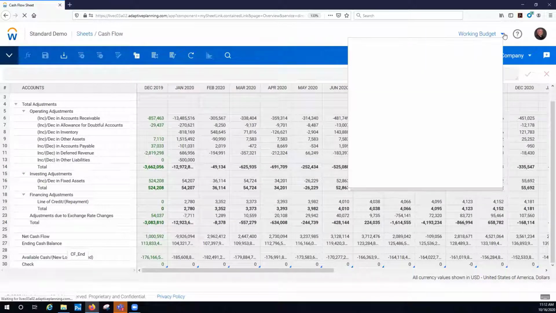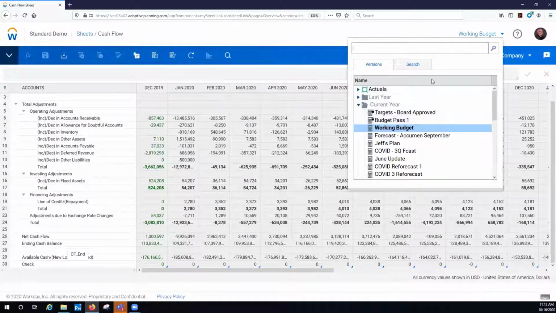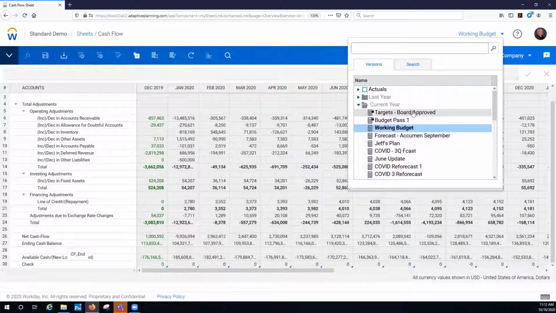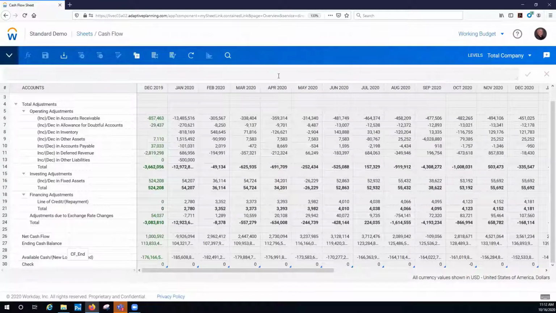And this is all, by the way, done in any one of many different versions. You always have an actual version and all kinds of other versions. Many of our clients have 30 or 40 different versions out here: a board approved, locked, available, hidden. So you're very flexible on that.